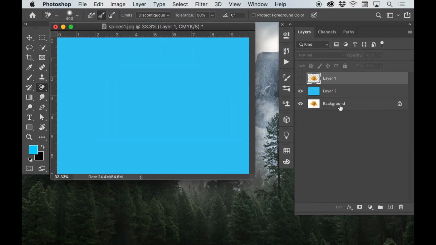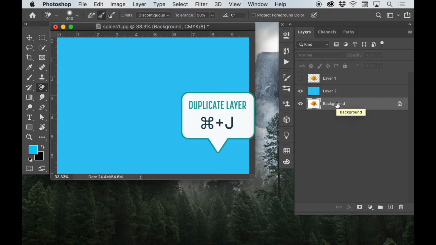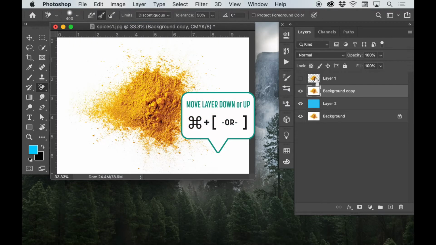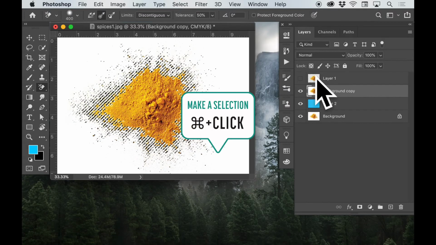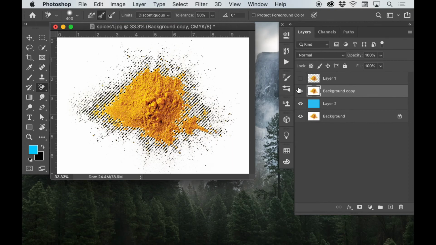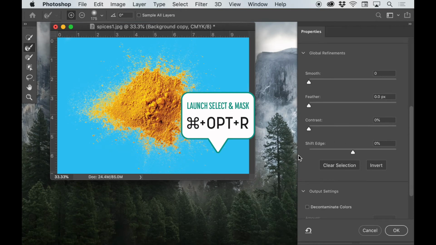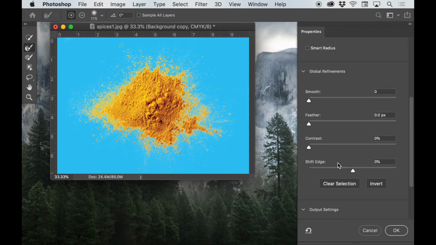So I'm going to hide this. I'm going to select the background, Command J again to copy it, Command bracket right to move it up, and I'm going to hold down Command and click on this top layer here. And that way I can add a mask to this, but I am going to do the same thing that I did in all the other ones, which is Command Option R to select and mask. And then I can try a couple different things.